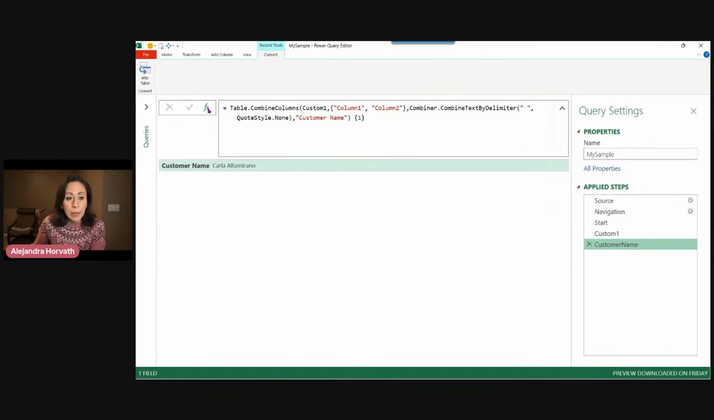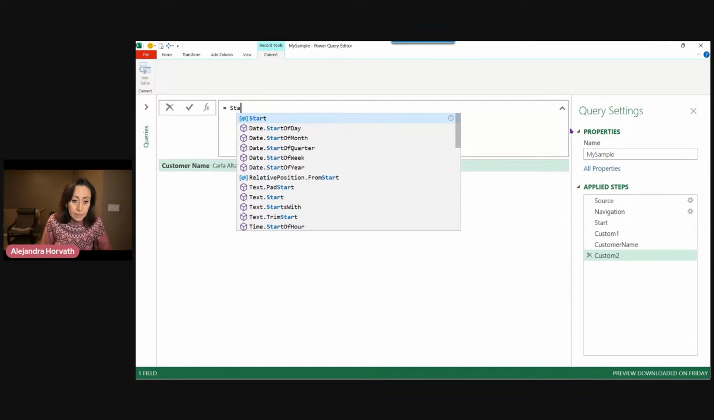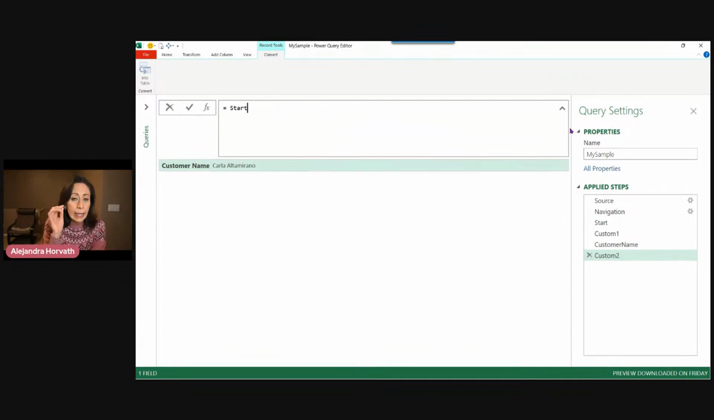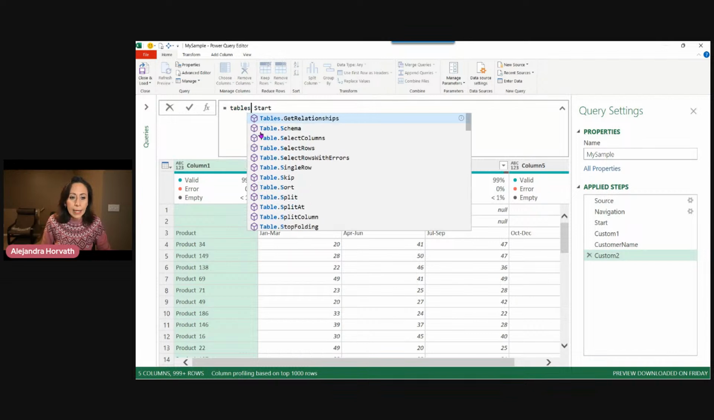To do that, I'm going to go here to the formula bar. I'm going to press fx to create another step, which is referring to the previous step, customer name. I don't want that. I'm going to delete that, and I'm going to refer to my table start. That's why it's important that we identify that at the beginning, so I know which table I need to bring to work with. So now that I have this, I need to remove the first two rows because I don't need that. After the equal, I'm going to say Table.Skip again.